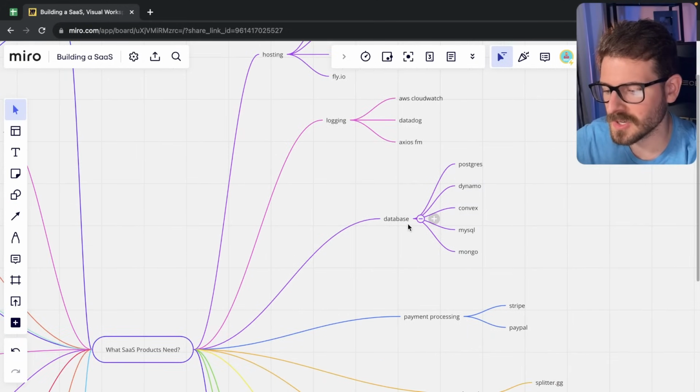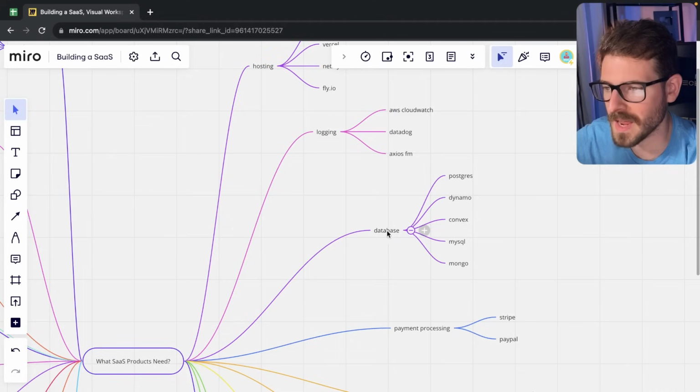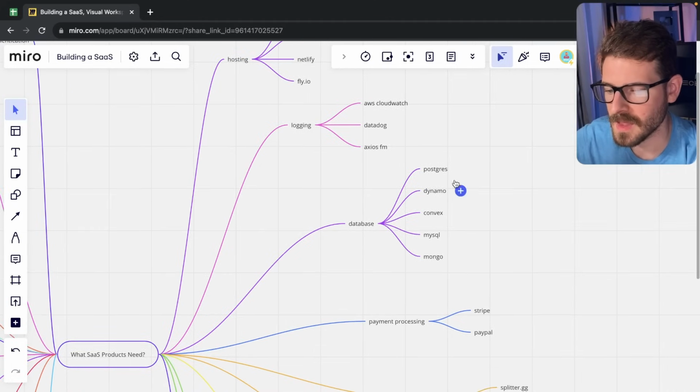Databases. Obviously, this is a core piece of technology you're going to need to build out a SaaS product or an online product in general. You have to have a way to store data, right? I have used Postgres on this channel. I have used Dynamo before. That's what we use at work, DynamoDB. It's an AWS service. Convex is a backend as a service that we've been using for this hackathon.